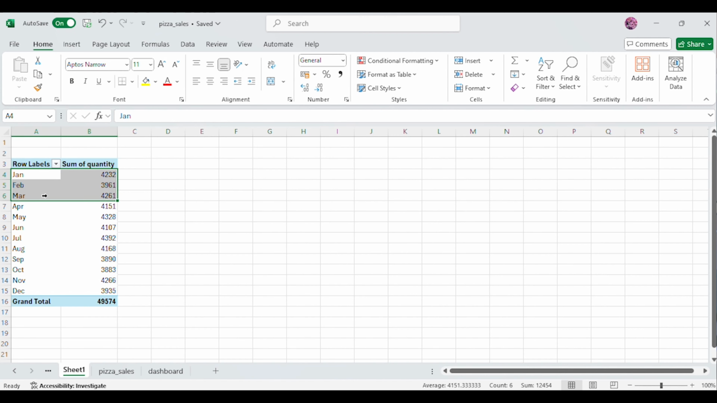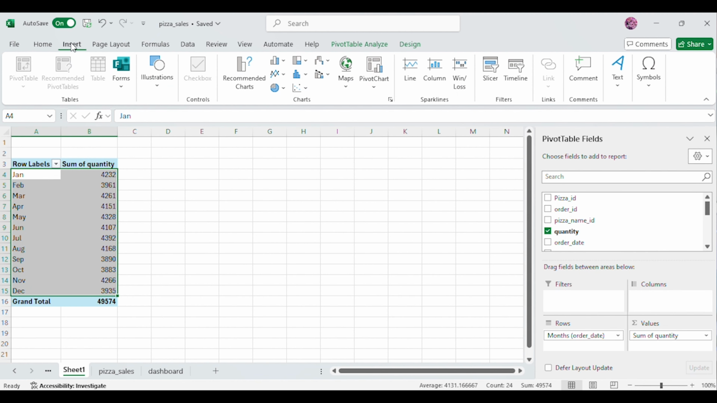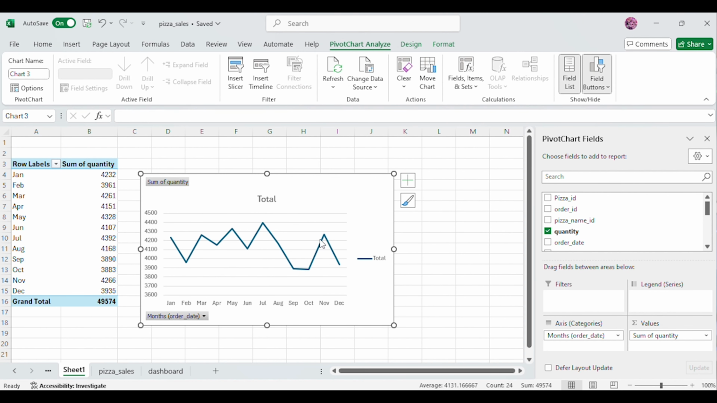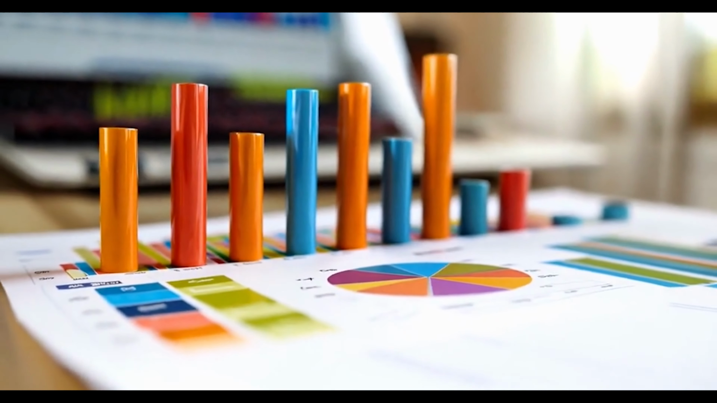Let's say you're tracking weekly sales. Highlight your data, click on Insert Chart, and voila, in seconds, you can see your sales ups and downs. You can add labels and change colors to make it even clearer.